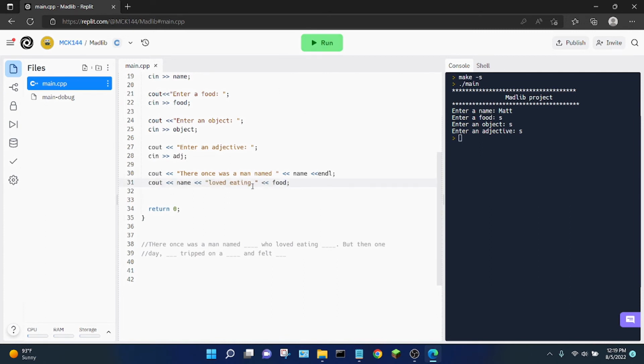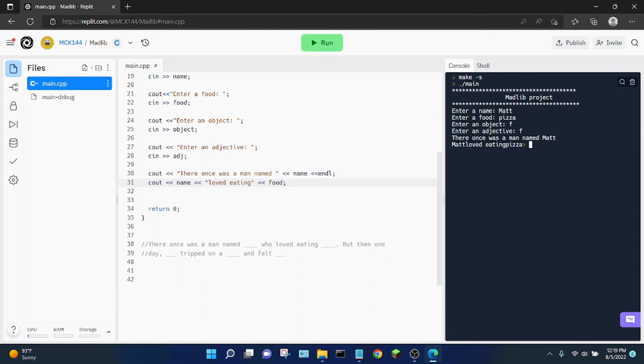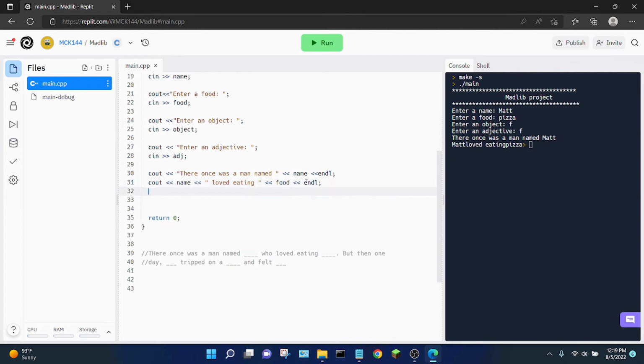If I did this without a space on either end of this message in the middle, see what it would look like. I'm going to put Matt and pizza. There once was a man named Matt. Matt loved eating pizza. So it's really bad formatting here. There's no space in between Matt and loved and eating pizza, which is why we need spaces here. So that's another mistake that's really easy to make that you've got to watch for. So there's our second line. Now let's finish this up.